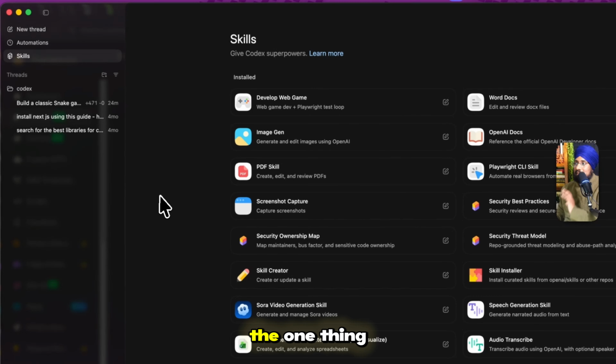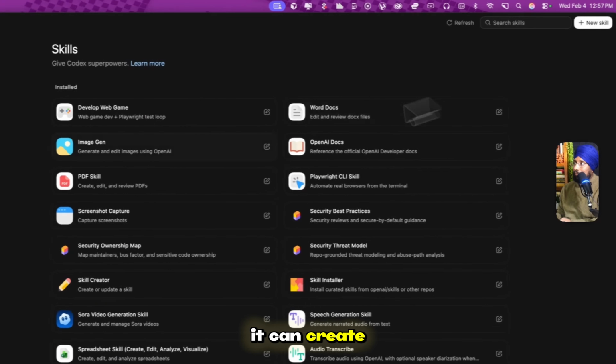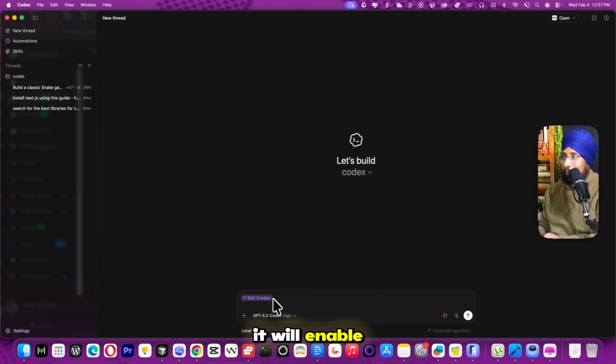So this is the one thing that I love, that now has a superpower: it can create anything from images, videos, generate screenshots, PDF, doc files, and the list goes on. Not only that, it will create spreadsheets, transcribe, whatever you want to call it. And not only that, it can create a new skill as well. It will enable that skill creator. You can type whatever skill you want.